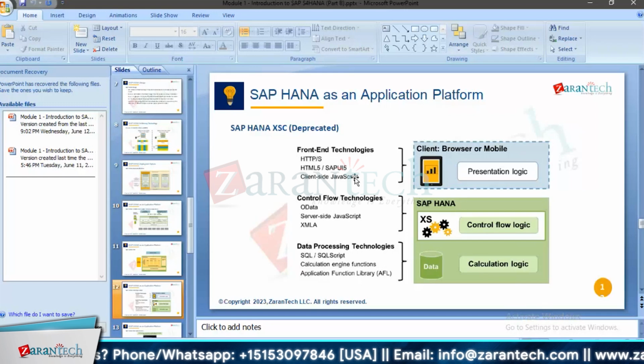Control flow technology: OData, server-side JavaScript, XML. So this is the presentation layer, meaning how your screen looks. Then it will query from your database. The query part is done by the OData. Sometimes you might have heard that we have to consume the OData. OData basically means APIs.